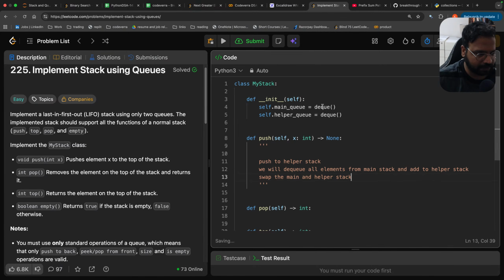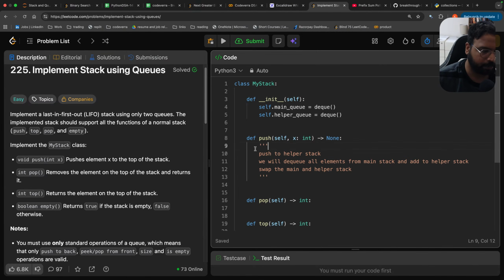Keep in mind that these steps you need not keep in your mind, but what you need to keep in mind is the high level idea. The high level idea is that the queue elements should be reversed. So we have to figure out a way to reverse it so that the last element comes first, then only it will behave as a stack when we pop it. Okay. So for push, what we need to do?